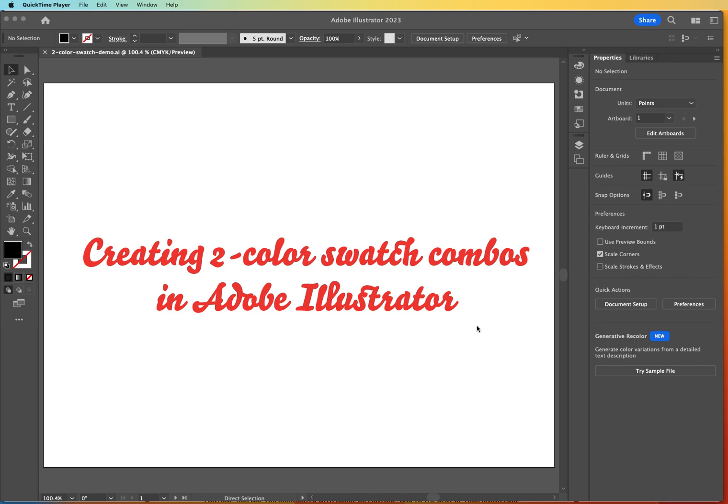I'm going to be spending today showing you how to create two color spot swatches in Adobe Illustrator. Now, Adobe Illustrator gives you the power to work with spot colors, like Pantone spot colors, for example, which use pre-mixed ink colors, not process color printing, for example, using CMYK colors.